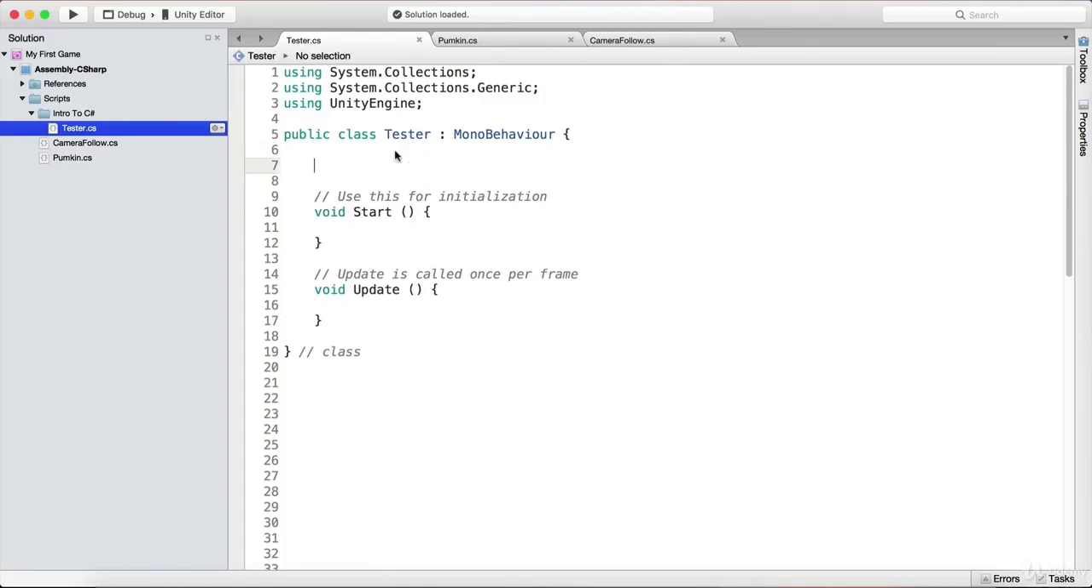So the first thing that I want to cover, and that's the first thing that's always covered when you start learning a programming language, is variables. So what are variables? Well, we've seen them before. We used them in our Pumpkin script and in our camera follow script. The first variable that I want to introduce is called a float. And we declare variables like this. We first type the type of the variable, then we give it a name, then we give it a value.